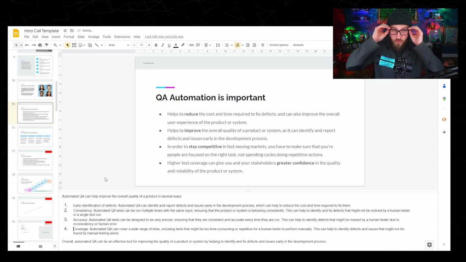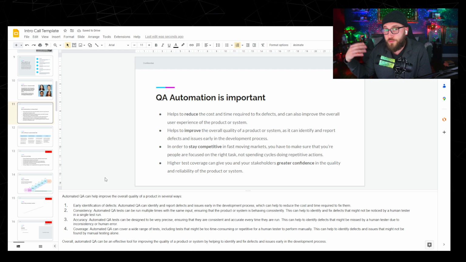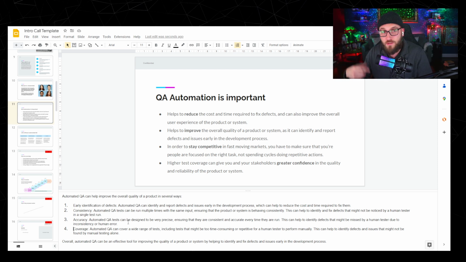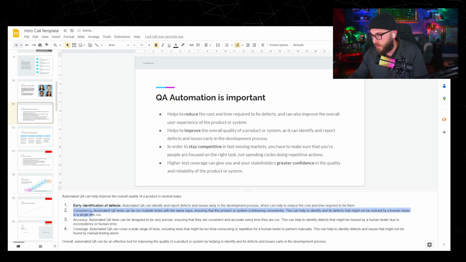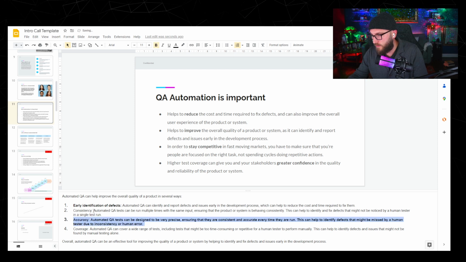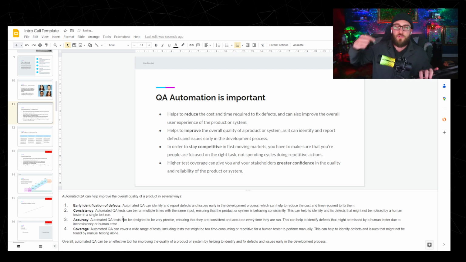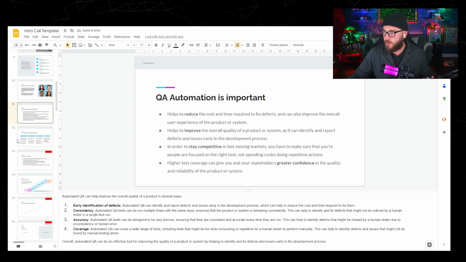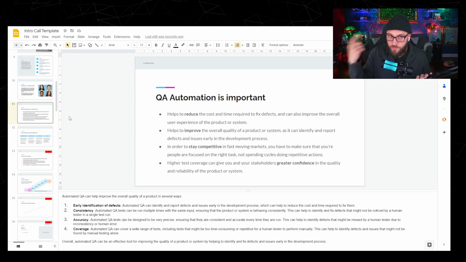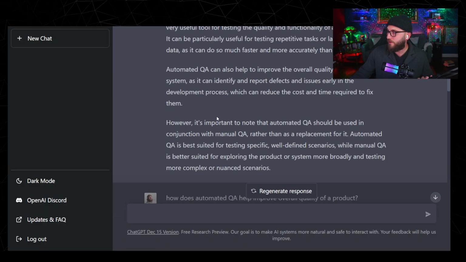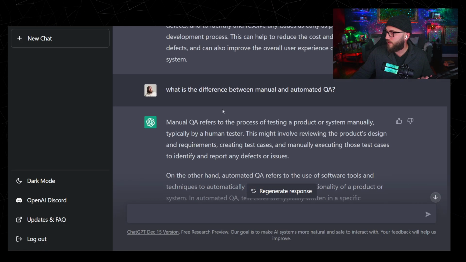Because the last thing we'll do is just reiterate this on here and be like, well, QA is important because it helps you reduce, improve, stay competitive, gives greater confidence. Some examples of this are being more consistent and being able to identify defects early on: accuracy, consistency, and coverage. So this gives you that beyond, right? You always want to pitch a little bit beyond what's on the slide. Don't read from it directly. The worst thing you can ever do is sit there and be like, well, manual versus automated, yada, yada, yada. That's terrible. That is the worst.